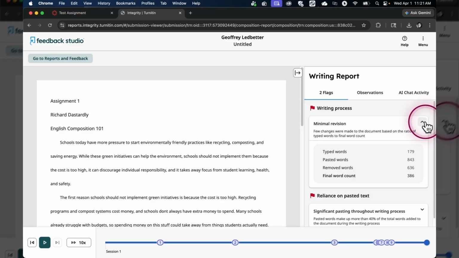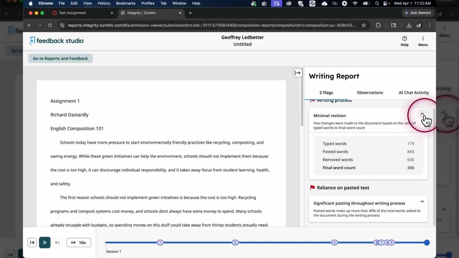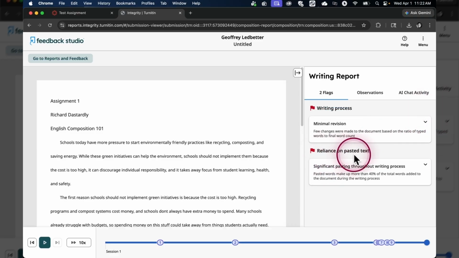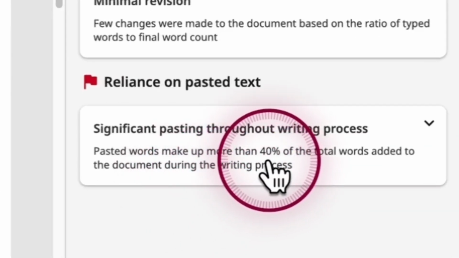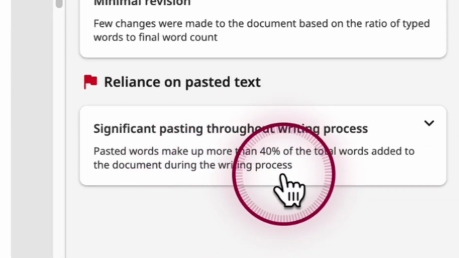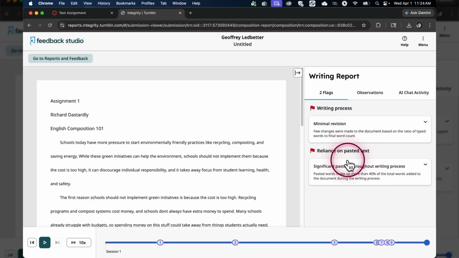We can click the little arrow there to see some data breakdown. That leads us into the second flag on this paper, reliance on pasted text. It tells us that more than 40% of the total words came from pasting. The flags are there to grab your attention on some major concerning behaviors in the student's process.